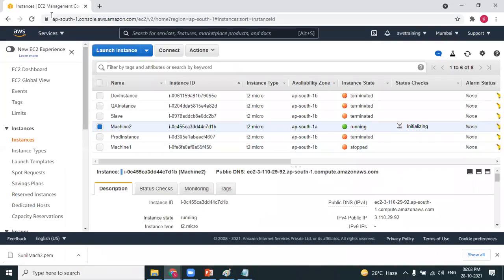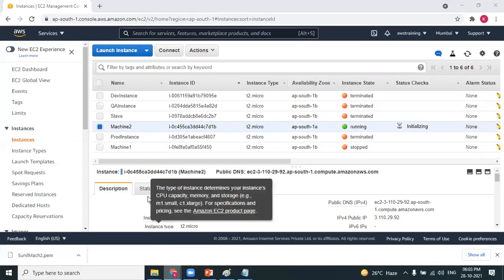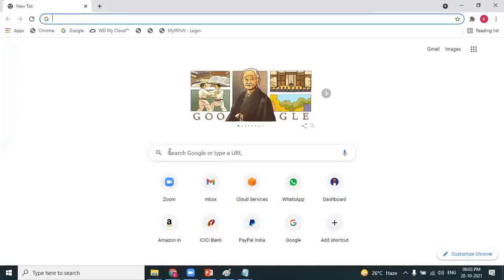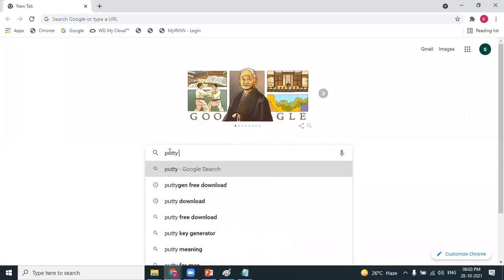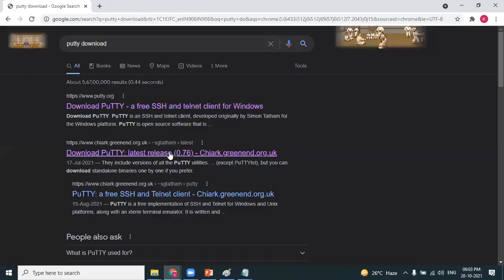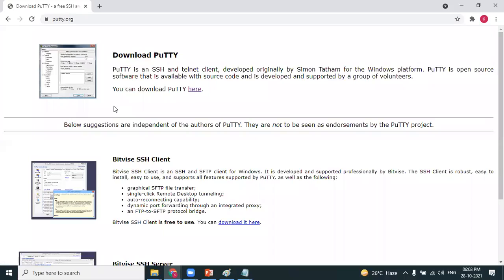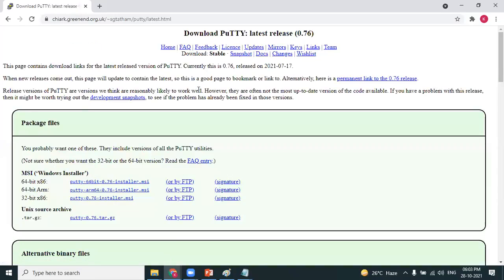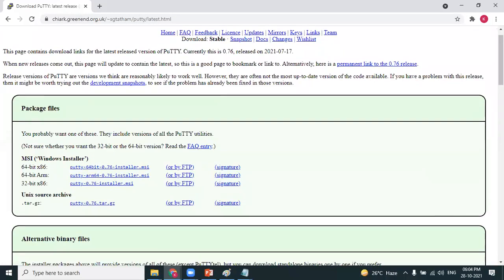How to download putty? Open Google and search for putty download. Take the first site, putty.org, and click the first link to download putty. It's a very small software. It will redirect to chiark.greenend.org, that's fine. Scroll down.